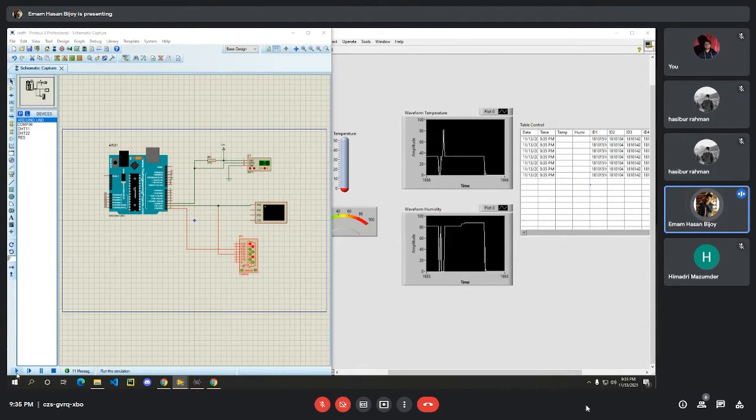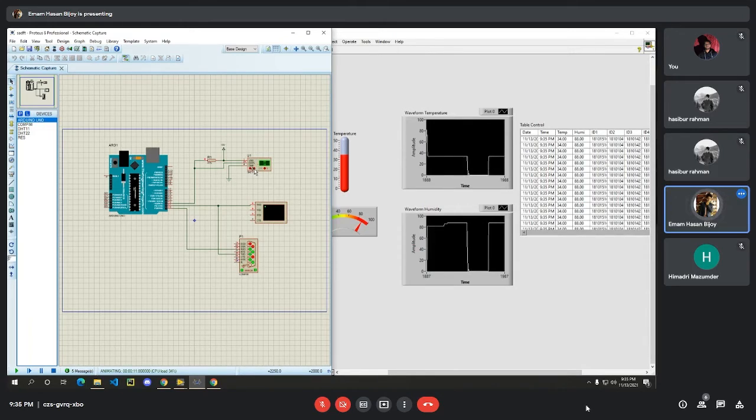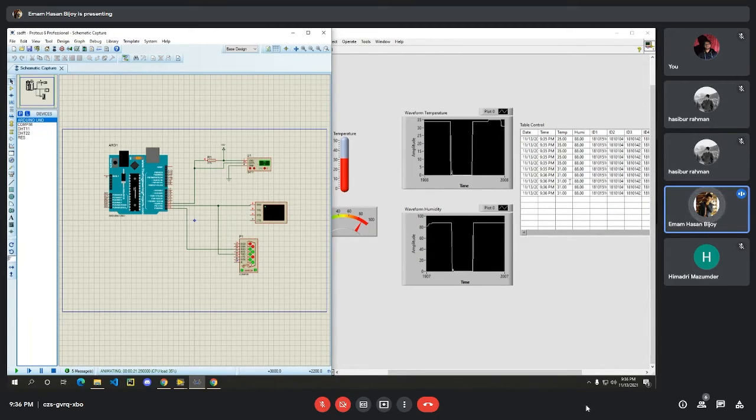If I run the Proteus file, the value for temperature and humidity will be shown here. As you can see, we can customize the value of them from here in the DHT11 sensor. So if I increase the value of temperature, it will get increased. As you can see, it was initially 34 and now it's 35. So similarly, we can also decrease the value. Like, see, the value has been decreased from 35 to 31.